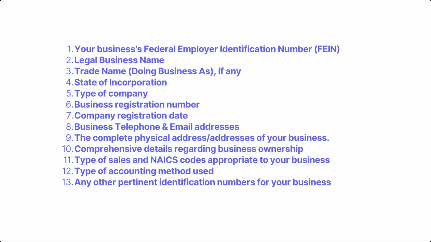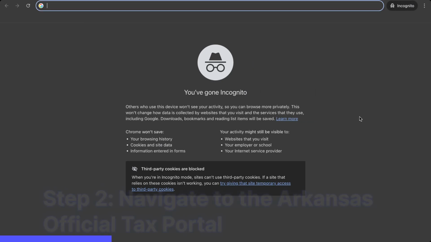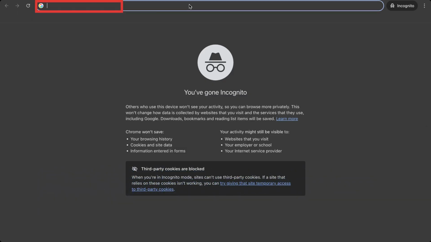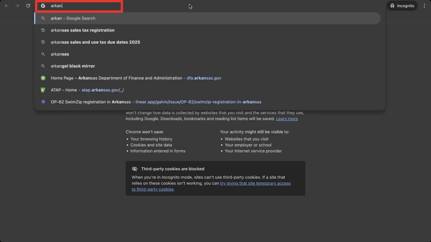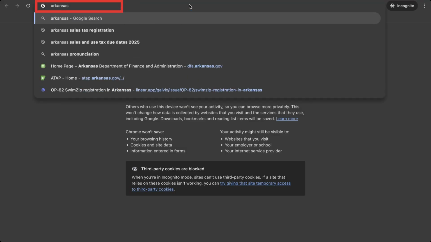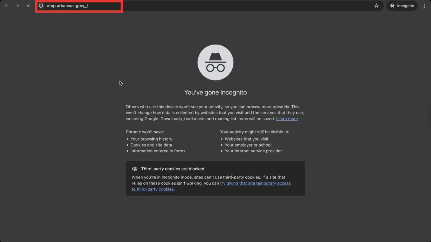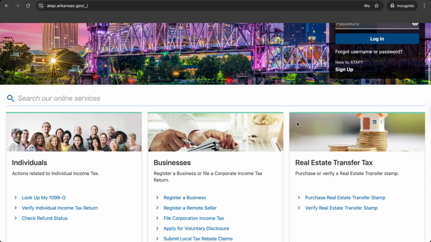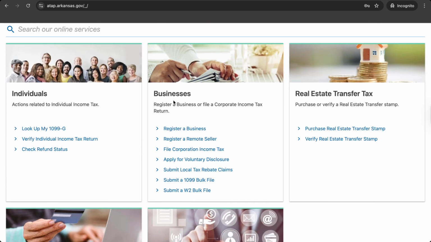Now, once you have this, you're going to navigate yourself to the official website of the Arkansas tax portal. It is atap.arkansas.gov. You can directly type that in your search bar. That'll lead you to this website, which is Arkansas Taxpayer Access Point. Now, the first thing you're going to do is look for an option of Register a Business and click on that.